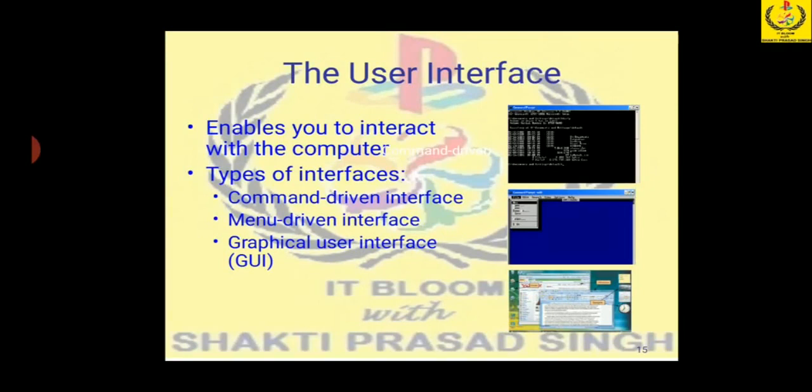The first one is the command driven interface. In a command driven interface, users can give commands and accordingly the system does the work. Right, CUI. In that one, it is very difficult to operate the different graphical features.